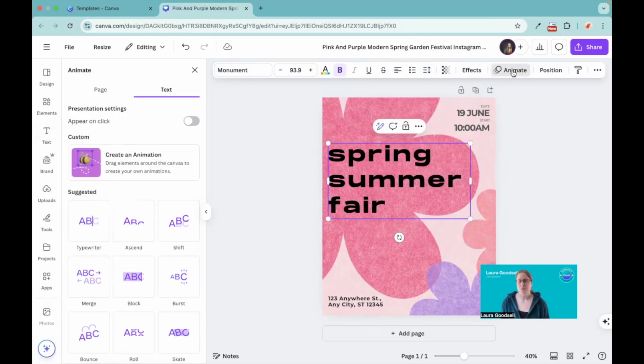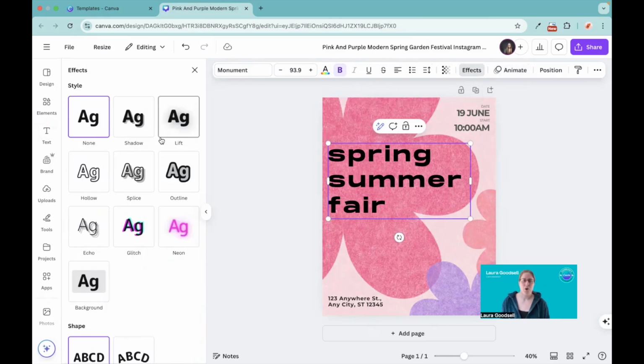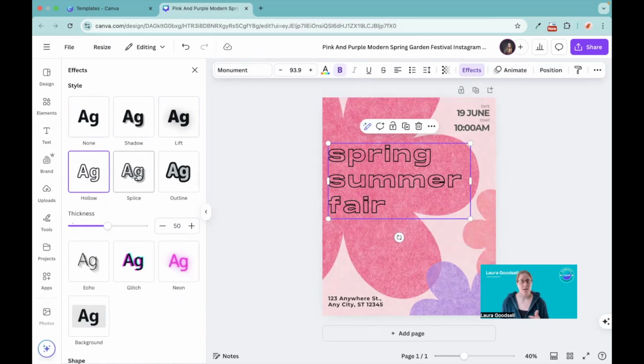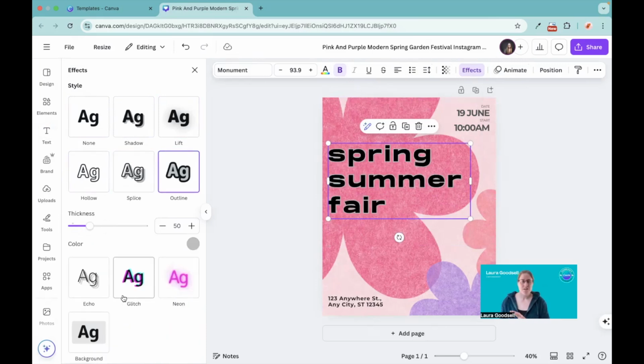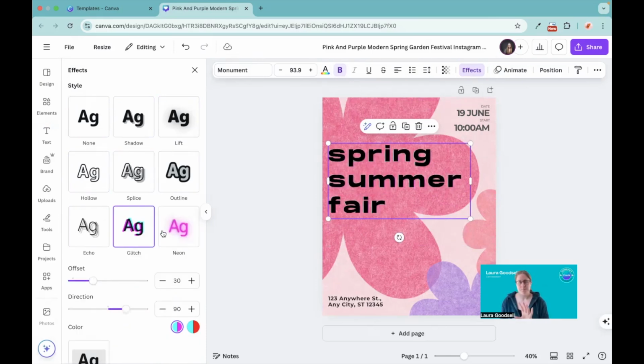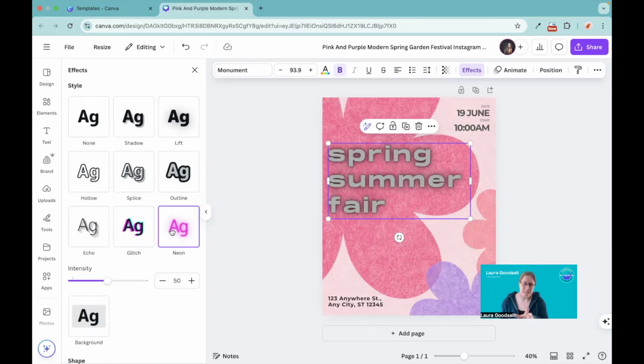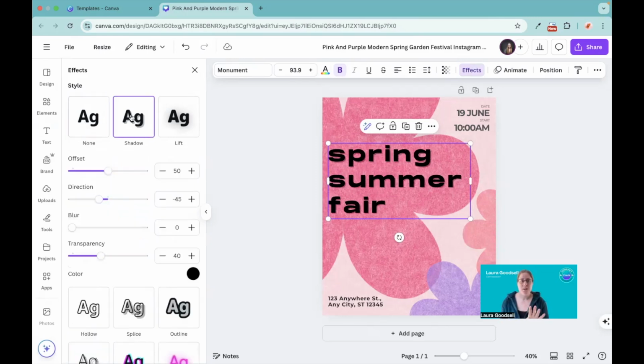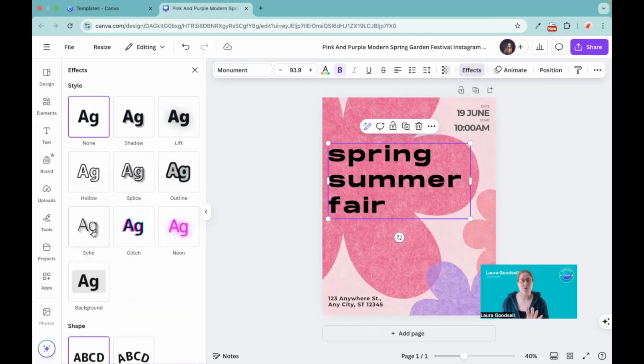And then lastly, you have got things like effects, where you can add different effects to your design or to your text if you wanted to. With a design like this, I would probably say none of these could work. I do like the fact that it's nice and flat, because the background has got a bit of texture in it, so I don't feel you necessarily need to have texture in your text as well. So you could leave it, but you do have the option to add different effects to your designs.